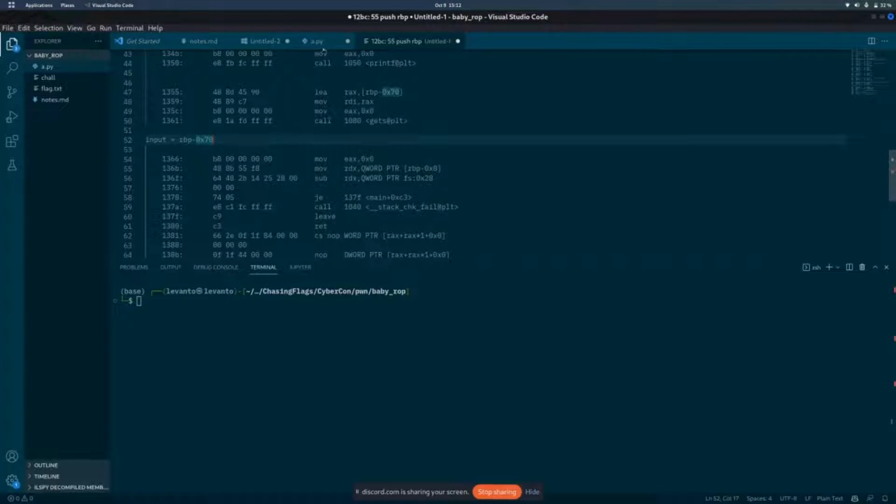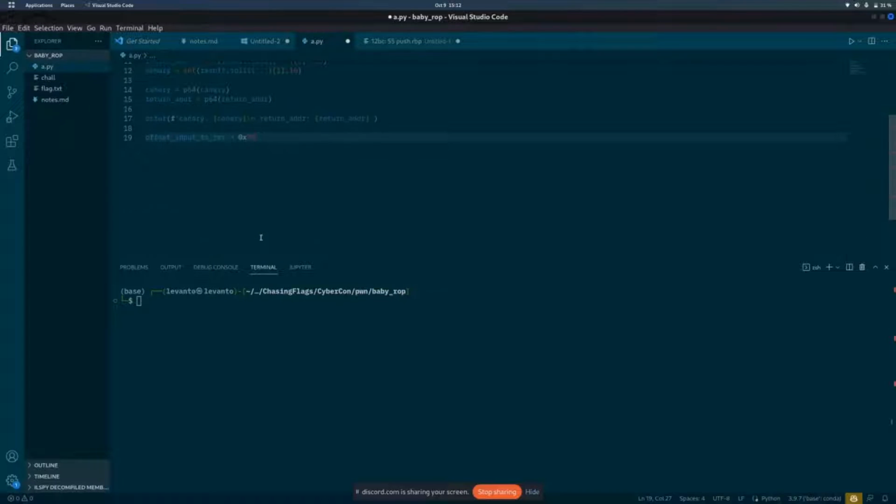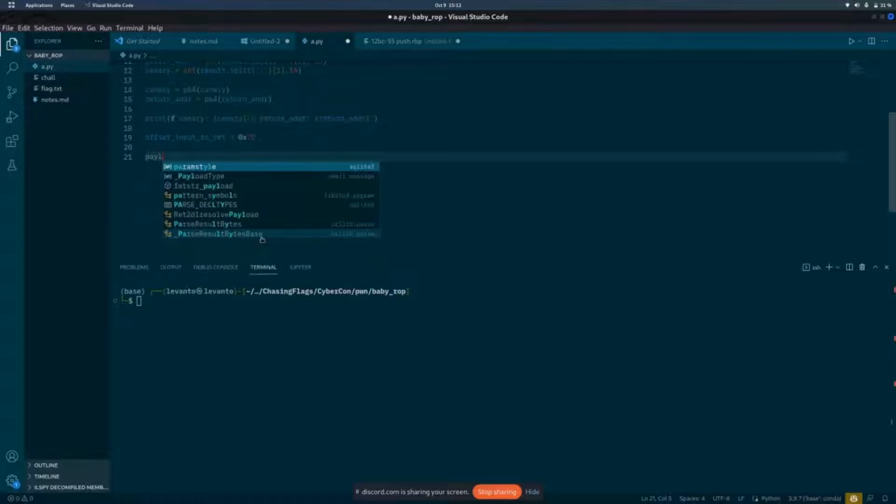Okay, nice. So let's first figure out the offset from the second input to the return address, because I think that's what we want to do. We'll figure out what we're jumping to after, but first the offset from the input to return. In this case, we have RBP minus 0x70. It's pretty much 0x70 to get to return. All right, so now we need to create our payload.